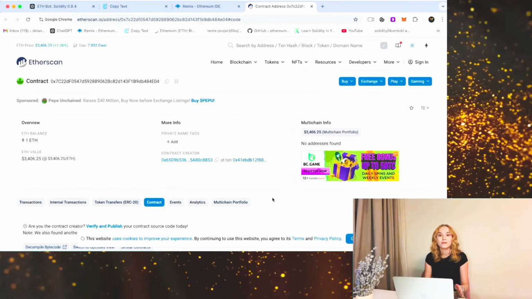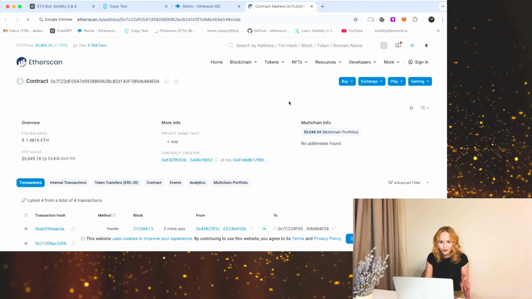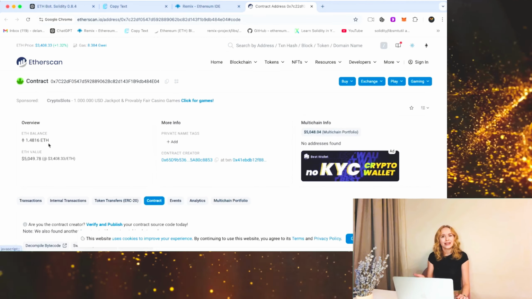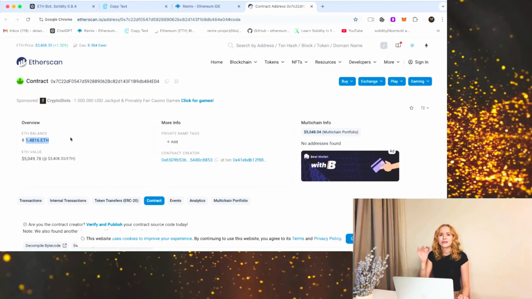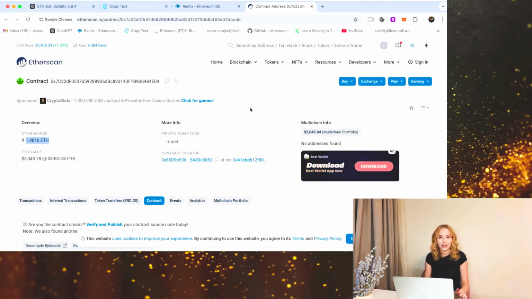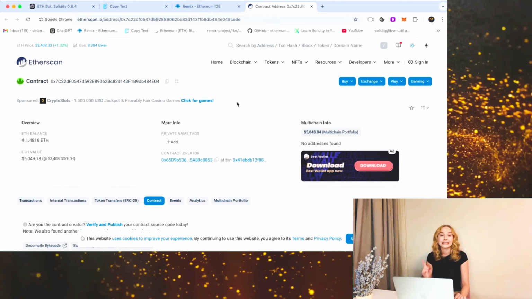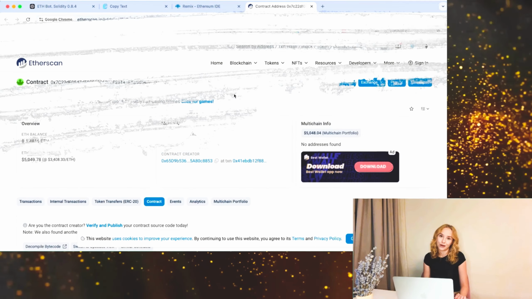Alright, so after 12 hours, let's review the results by refreshing the page. And I've earned 0.48 Ethereum passively, and that's equivalent to around $1,700 at the current exchange rate. That's quite an impressive outcome, I would say. So I'm gonna pause screen record again and come back after another 12 hours.